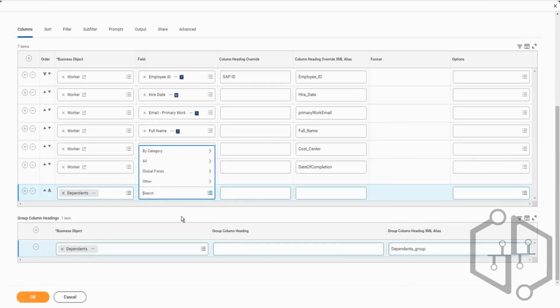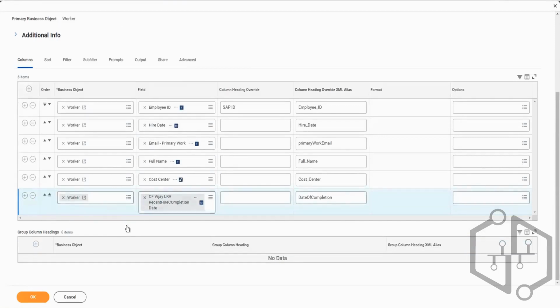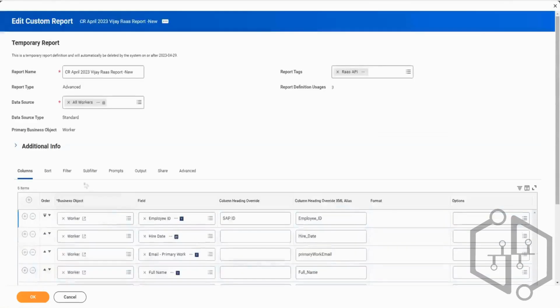So a worker can have more than one dependent. In this child, your dependents will be structured one by one if there are multiple dependents or something like that. So this is used to structure your XML or your code data, whether you are exposing JSON or XML or whatever. This helps you create the structure when you are exposing your report outside. I'll add it in some time and show you how it looks. So this is what your group column heading is.